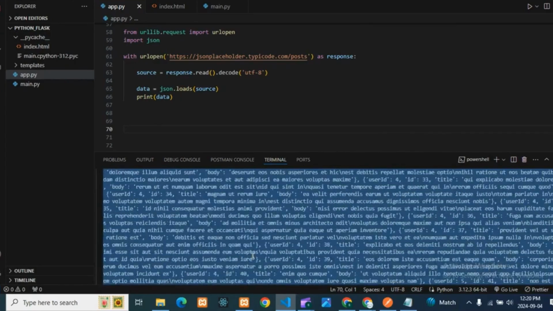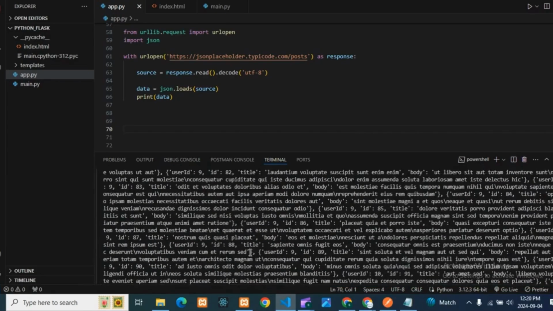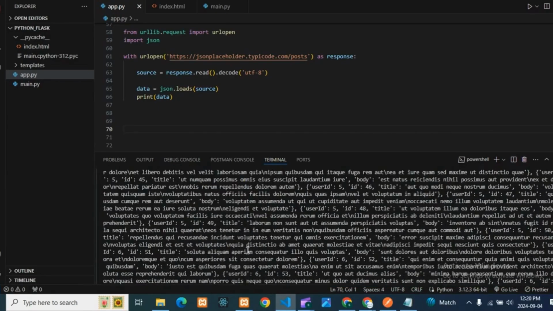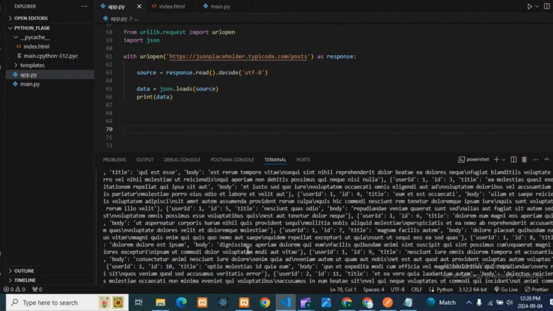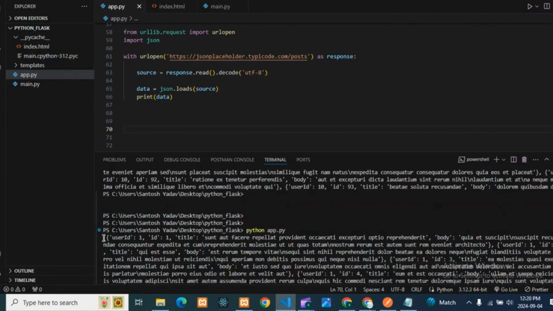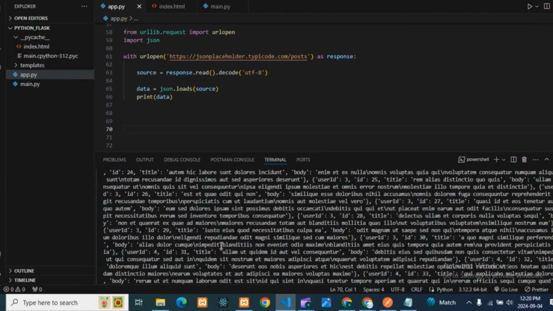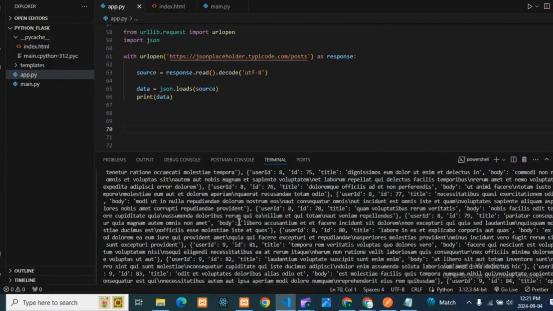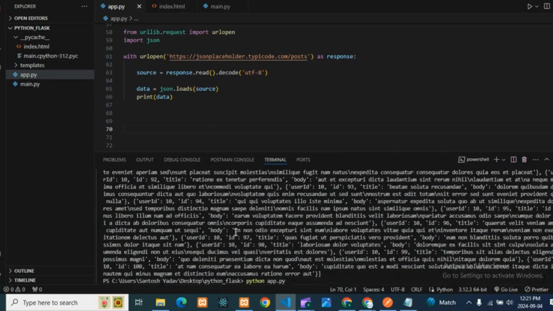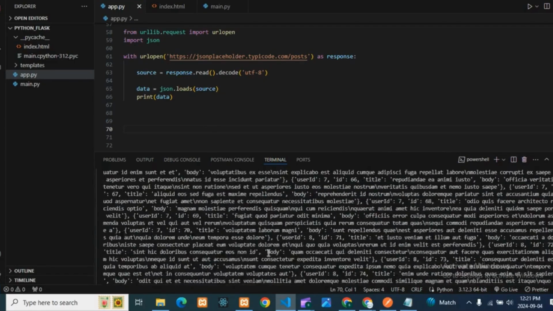I think there are 100 entries. User ID one, here also the same will be there. You can see, guys, user ID one. Okay, so we got the same response, guys. This is the second method. Now we'll see the third.